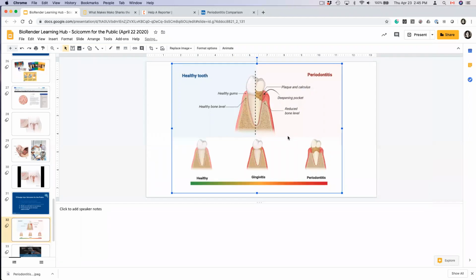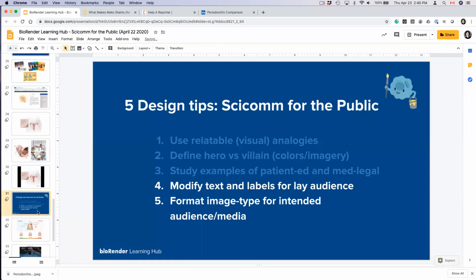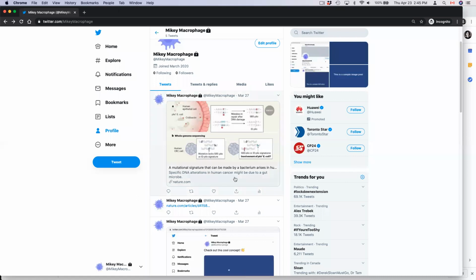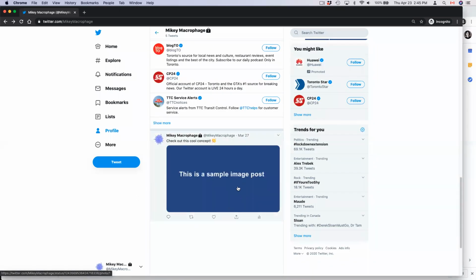There we go. And then one final tip that I'll leave you with as far as formatting your figures is to be very specific for your intended audience. So sort of format image type for intended audience or media. Just going to navigate to the sort of fake Twitter account I have. One thing that I discovered, and this is a little bit granular, so if you don't use Twitter, no worries.